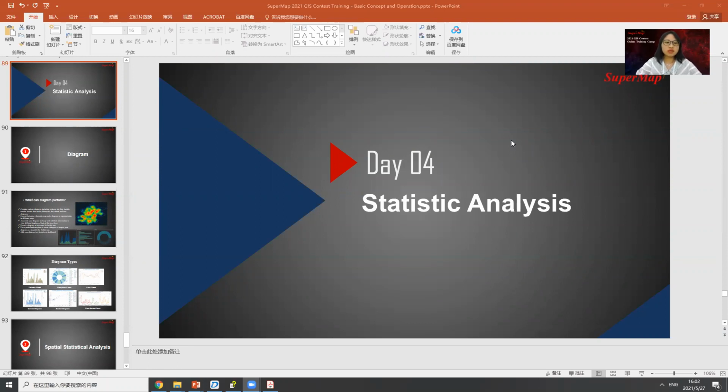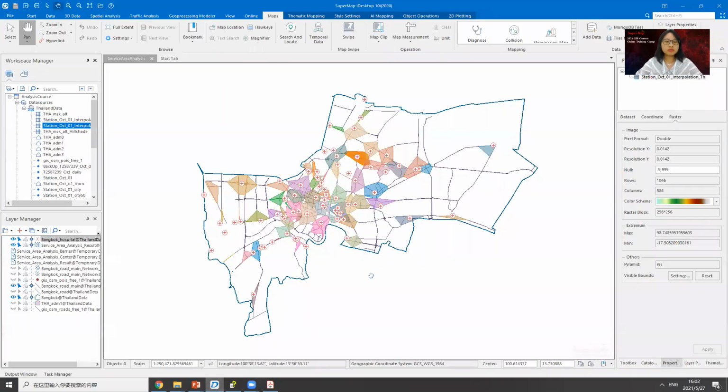So before today's session, let's first review the courses we learned yesterday. Yesterday, we learned about network analysis and demonstrated the application with transportation network analysis. We finished the hospital service area application. So that's the result that we made yesterday.